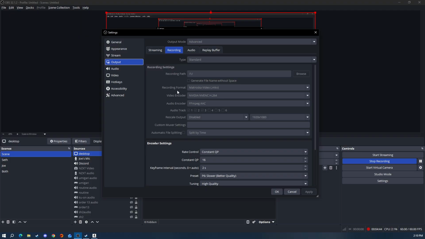Recording format, this is pretty important. The reason being is a lot of you may not have ever heard of MKV. You're probably much more familiar with MP4. MKV is what I personally recommend, and the reason being is that if OBS crashes while you're recording, if your game crashes, if your PC crashes or shuts down, something like that, if you choose .mkv, your footage up to that point won't be lost.